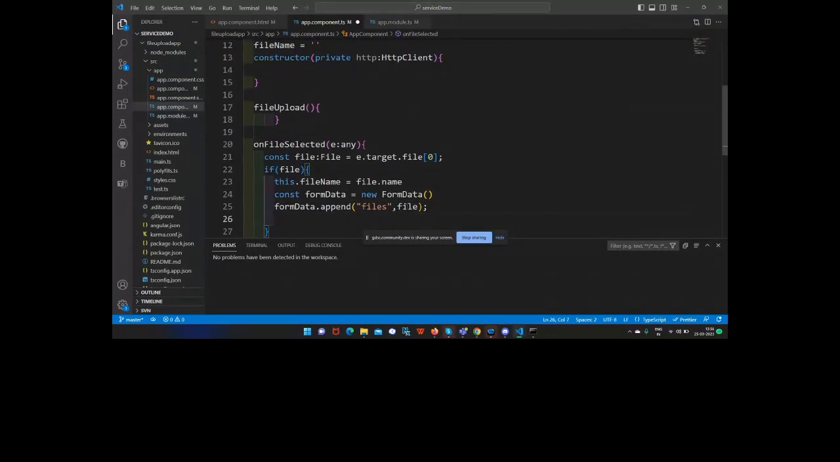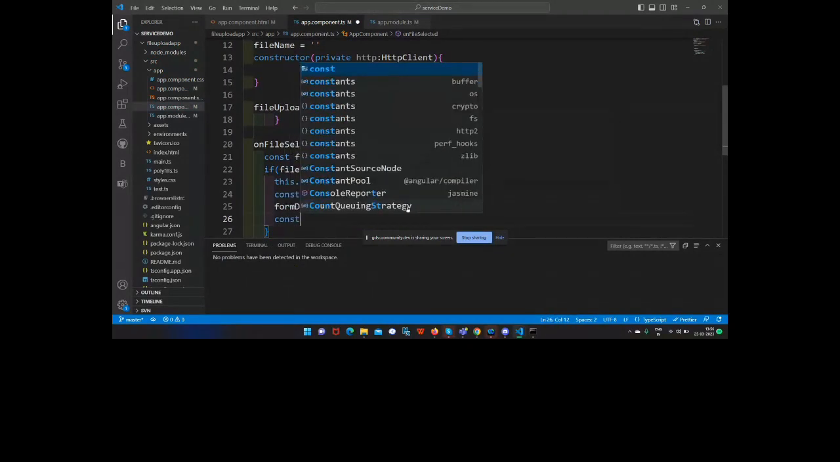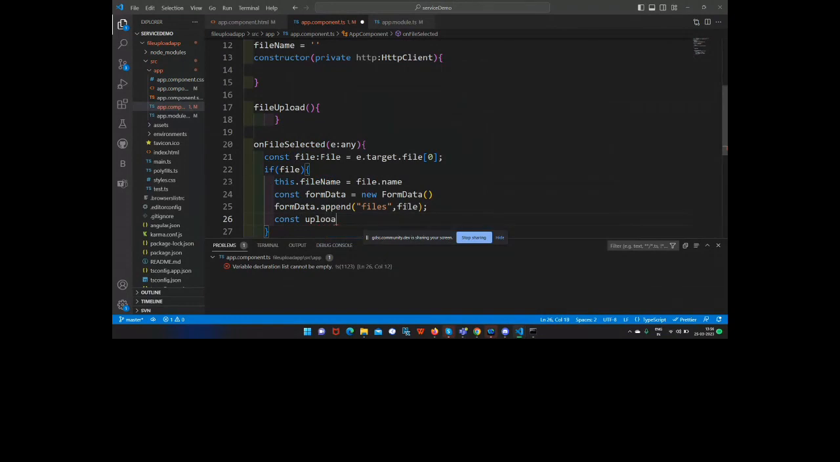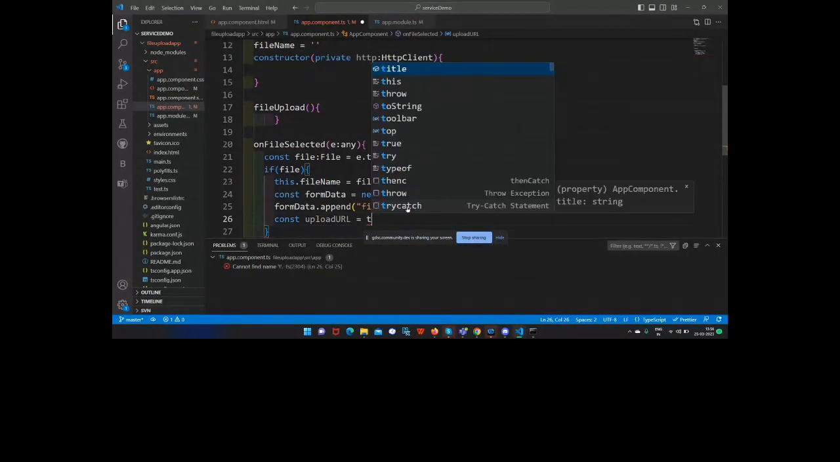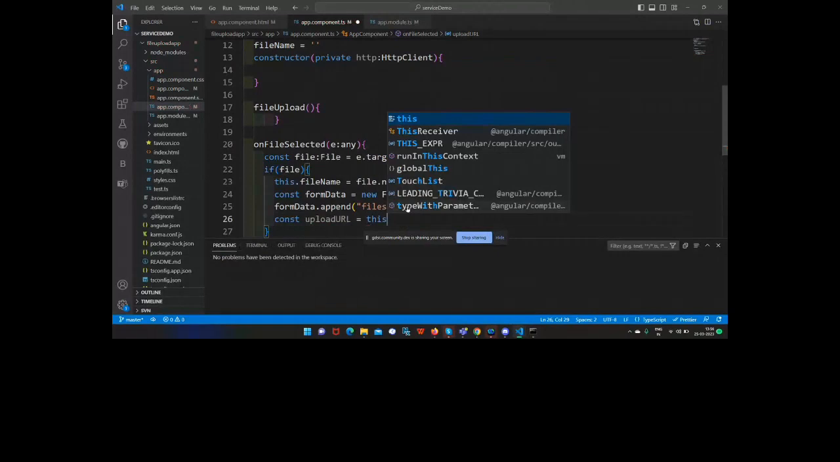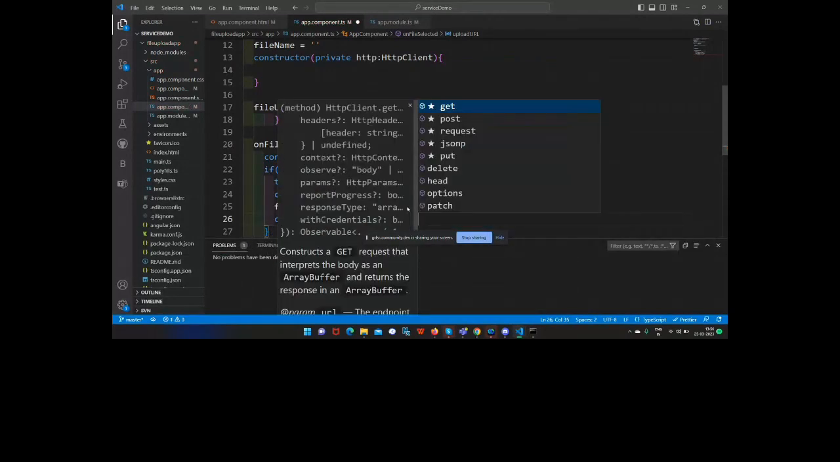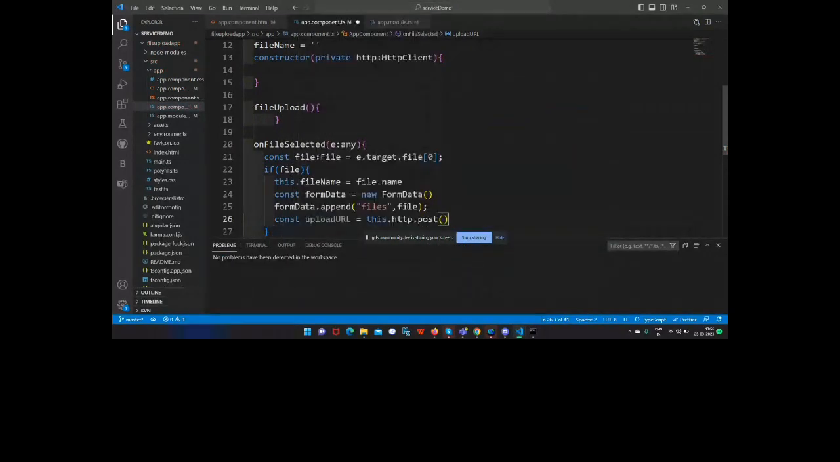Fine. Next, const, and the URL would be this dot http dot post to say.